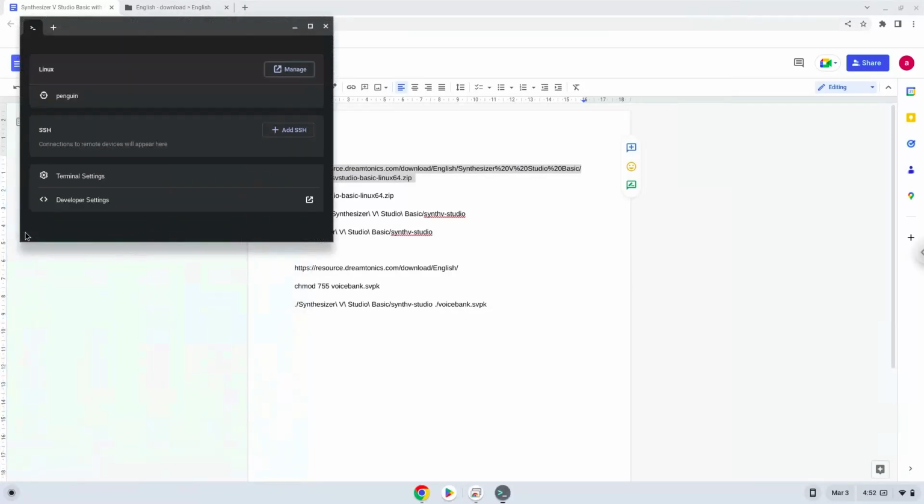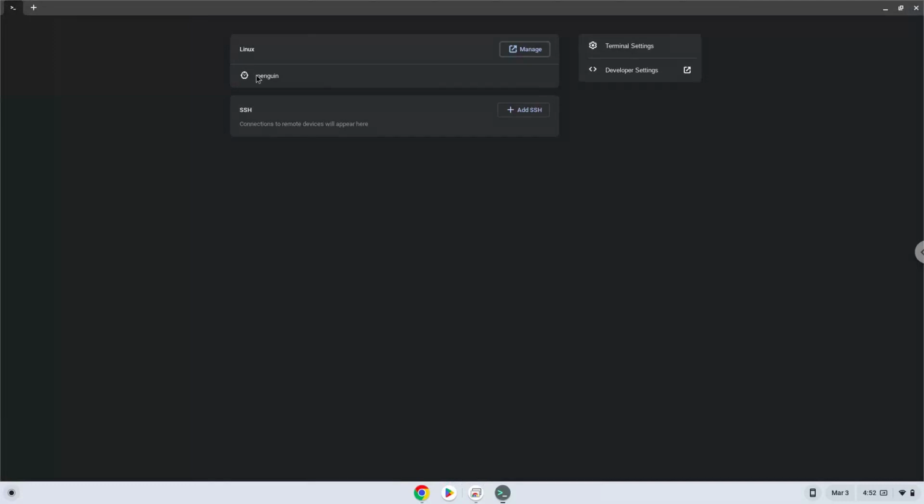Next, we will paste the command into our terminal, either with a two-finger click on your terminal or click Ctrl, Shift, and V together. This command will download the application. Press Enter.